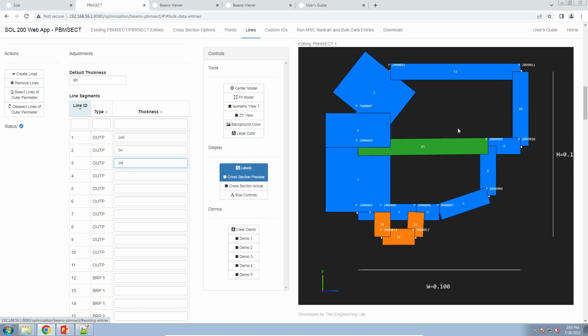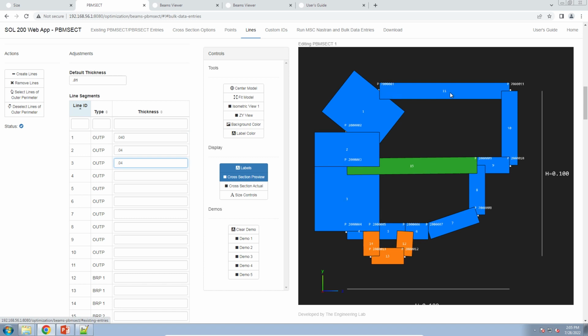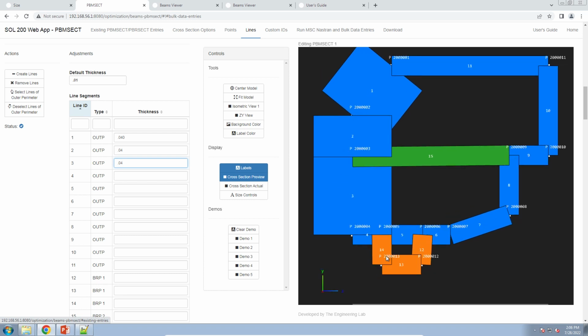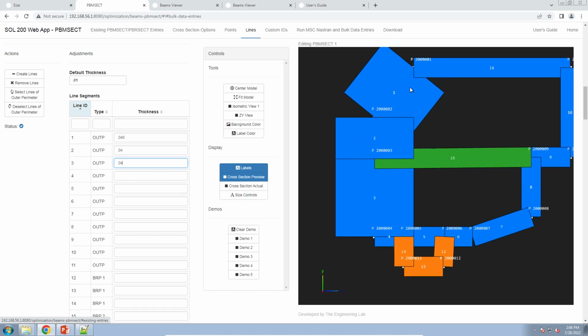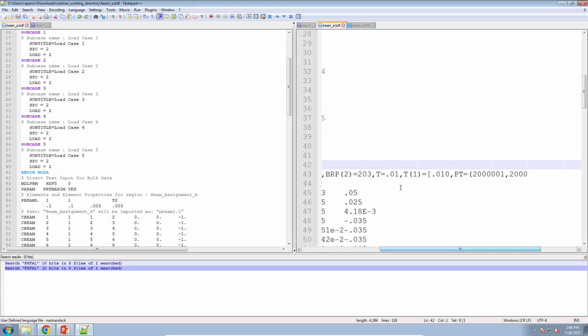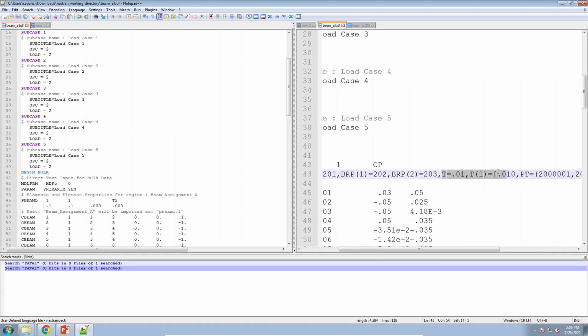Here, I want to vary the default thickness of all these other lines. So line 11, 10, 9, 15, 8, 7, 6, and so on and so on. I want to vary the thickness of those walls or lines, if you will. Separately, I want to vary the thickness of these three lines, lines 1, 2, and 3. So remember, in the bulk data file, the PBMSECT entry has two distinct thickness keywords, or T keywords. So we're going to vary these thicknesses.